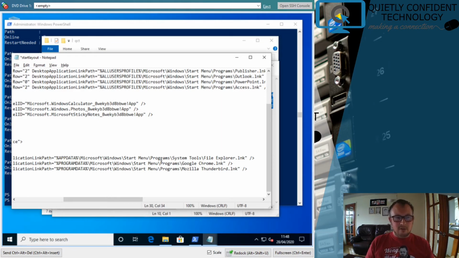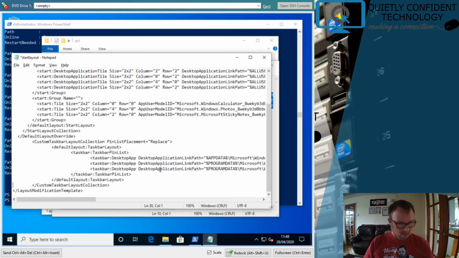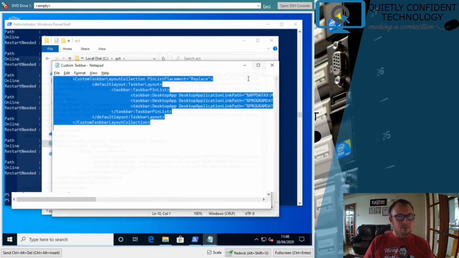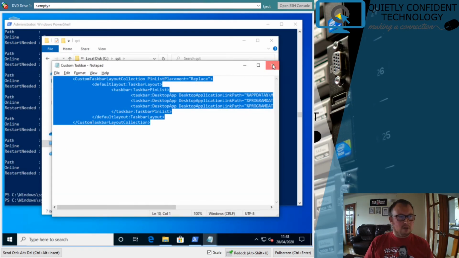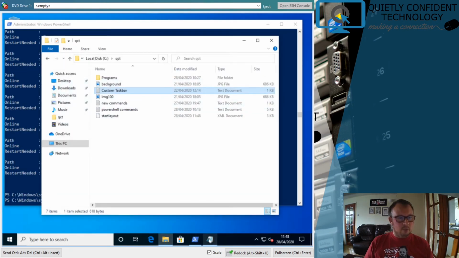So we should end up, when we log back on after restarting, we're going to end up with 3 items pinned there: File Explorer, Chrome, and Thunderbird. If you want more, add more in. If you don't want those, take them out. It's your setup. We're going to save that. We're going to close that. I'm going to close that as well.